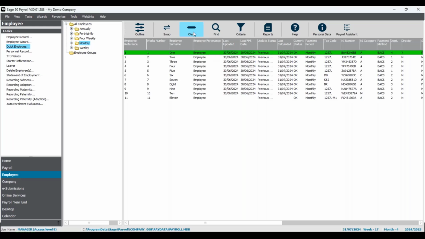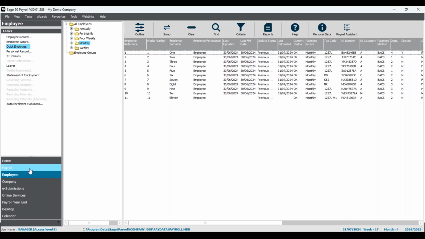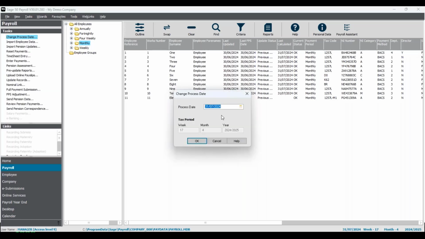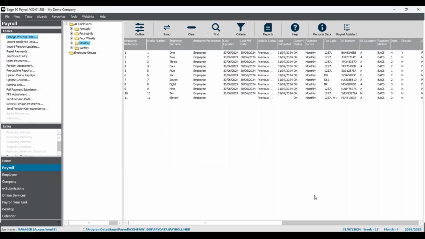So first things first, I am going to double check my process date. So I'll go to my payroll tasks. I've got a monthly payroll and I pay on the last day of the month, so 31st of July is my process date. And a little top tip for those of you who don't know as well, you can just double check what your process date's set to in the bottom right of payroll as well.